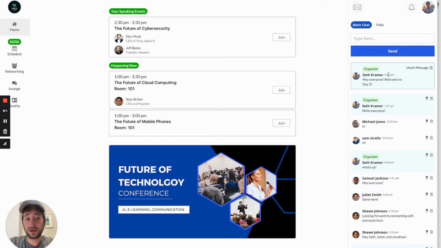And as an organizer, I can pin messages. Here you can see I pinned this message at the top. And I can also delete messages as well. So you can moderate and delete if needed.